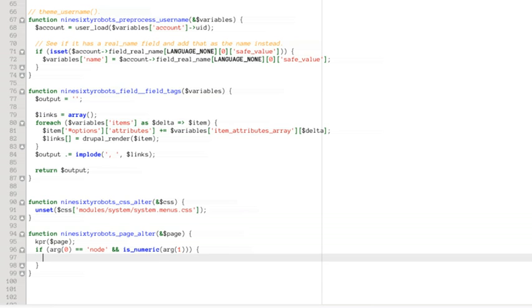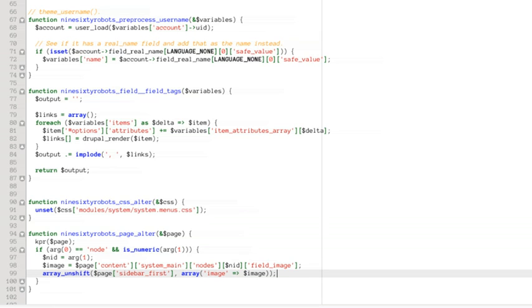Inside of that, I can then write some code that will manipulate this page array when I'm viewing the node to move the image field into the right sidebar. And that code would look something like this. In the first line, I'm simply getting the return value from this call to the arg function. So the argument 1, that node ID, in this case, that number 48, and I'm going to assign it to the variable $nid.